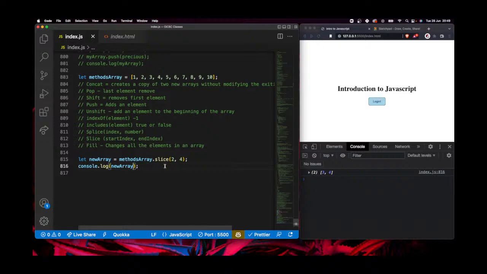So you can see now that it just takes 3 and 4, and that's what you have. It does not include the index of 4. So we have 0, 1, 2, 3, 4. It does not include 5, which is at the index of 4, but it only takes 3 and 4. It excludes the last index. Does that make sense?